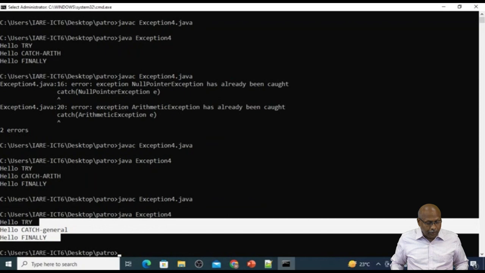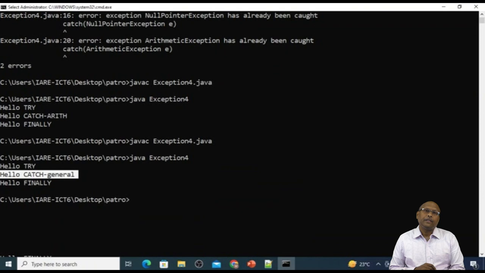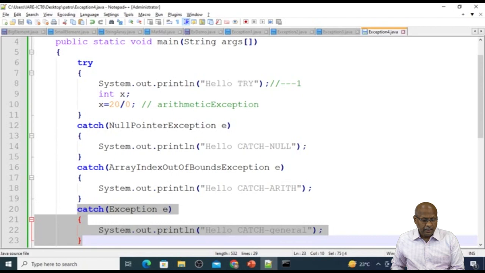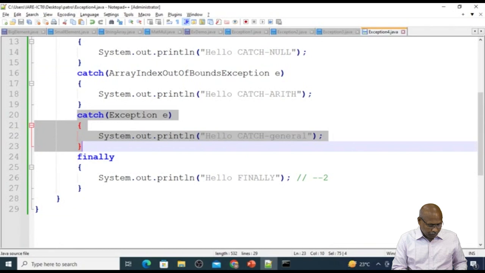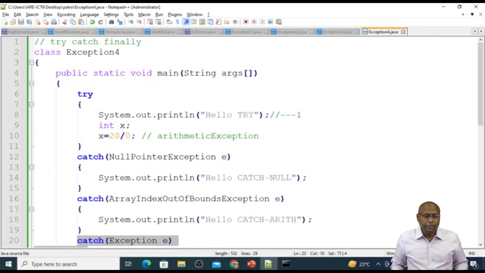Okay. So if specialize is not capable of handling, then it goes to generalize. So generalize should be at the bottom. You cannot write it in the middle or in the beginning. Always it should be at the bottom, because if specialize fails, then generalize will activate. So this is the way it works. So now you have seen how to use try with catch, try with finally, try with multiple catch with finally. Okay. So this is a simple program with try, catch and finally.